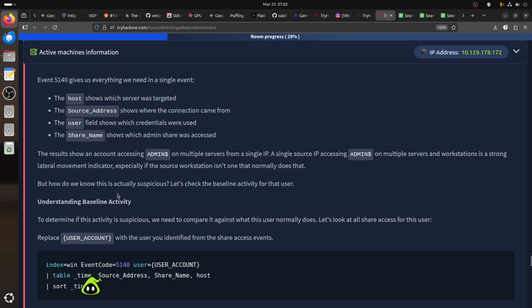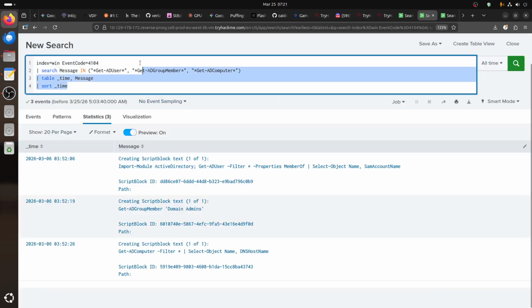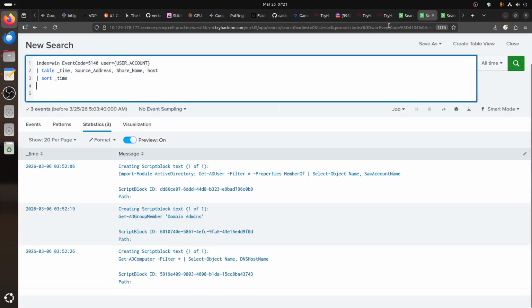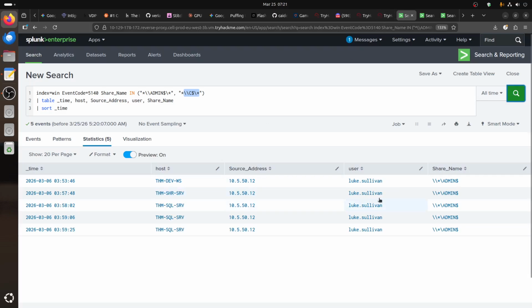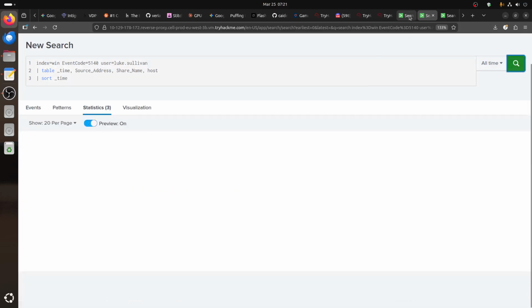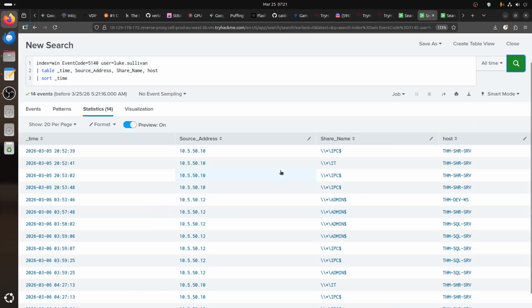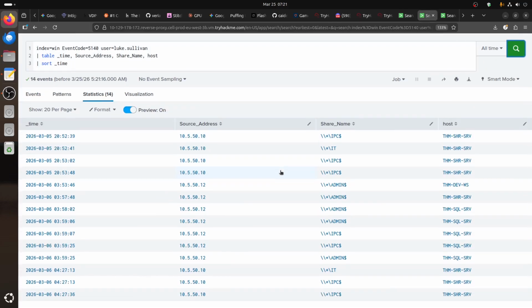But how do we know this is actually suspicious? Let's check the baseline activity of the user. So for example, we know the user, so let's see what this user normally does. Does he normally access shares? We keep using the same event, 5140. Now this user, remember, we're looking for the past activity.